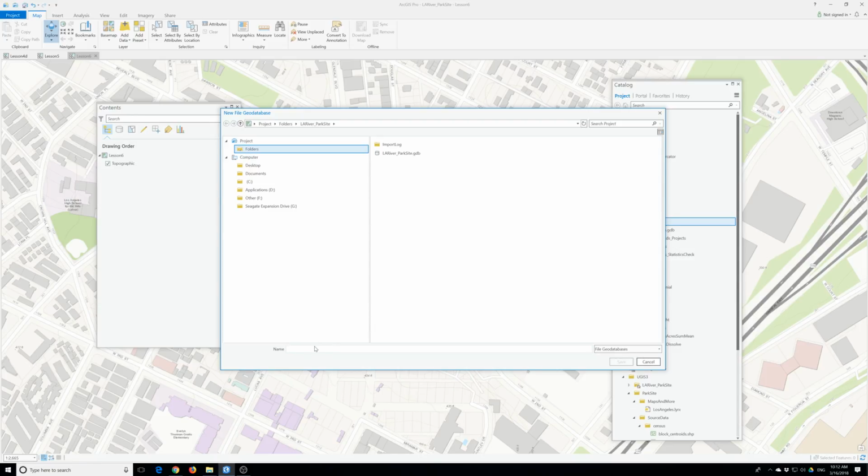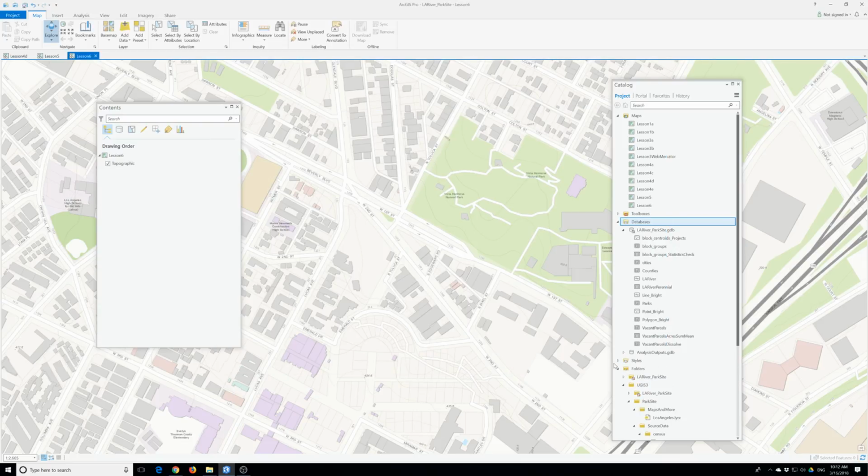So I'm going to name it analysis outputs, and then I'm going to click save. Note that the new geodatabase has been added to the list of databases in the project pane, and we want to make analysis output the current workspace so that the output data is put here by default.